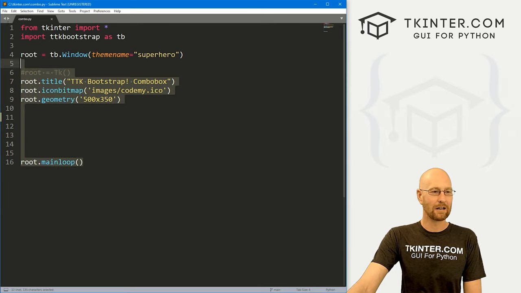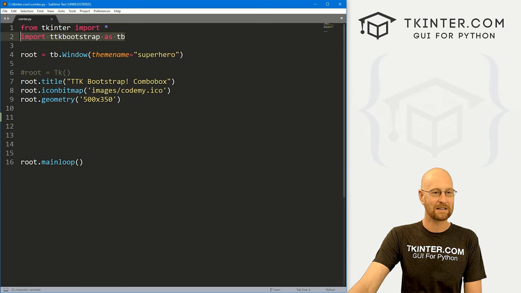So I've got a file, I'm just calling it combo.py. It's our regular starter code that we always have. We've imported TTK Bootstrap as TB. I set the theme name to superhero and we're ready to go.